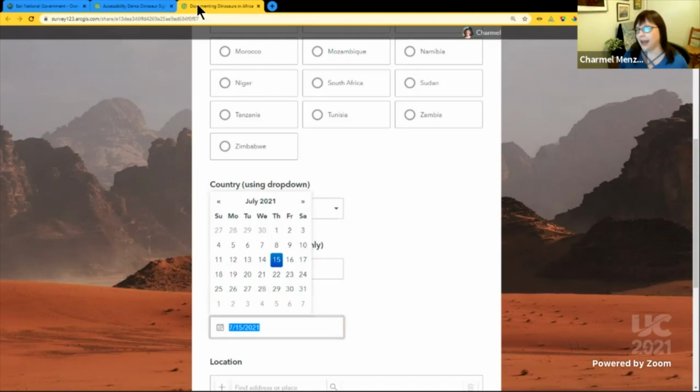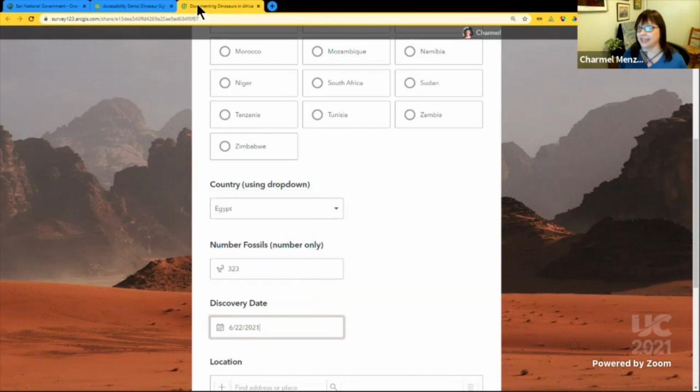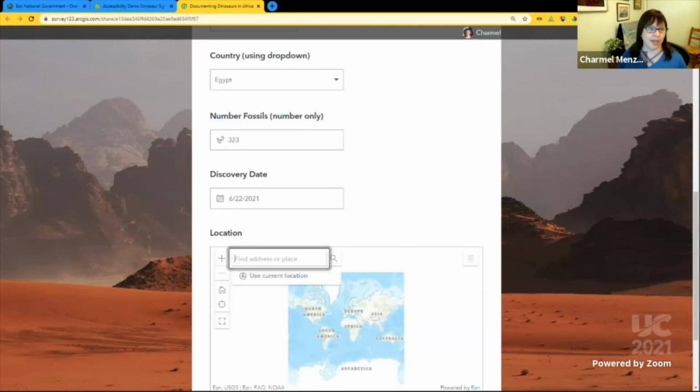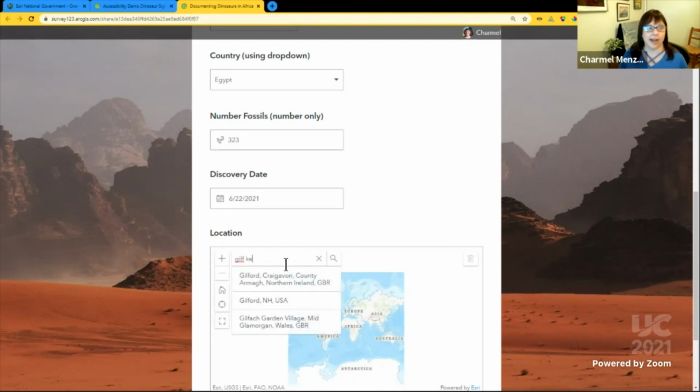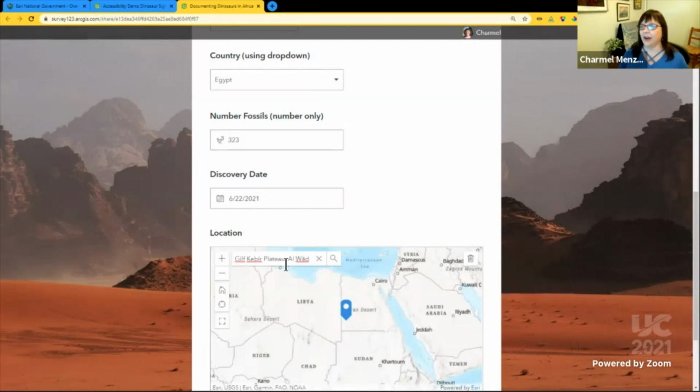Now with my survey, I have it automatically set to the current date. Today is July 15th, but they found the fossils last month. So I'm going to go ahead, go to June 22nd, and I'm going to hit enter, discovery date. And then finally for the location, I am going to refine my location, and I had to look this up for Egypt. And now I have my location and I have the form ready to enter and submit.